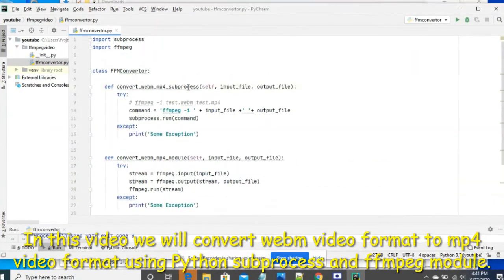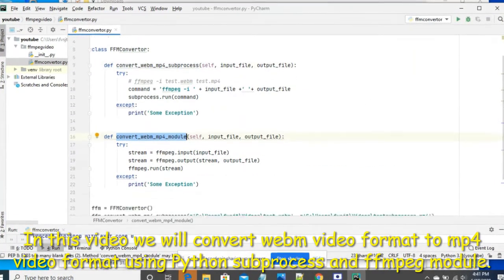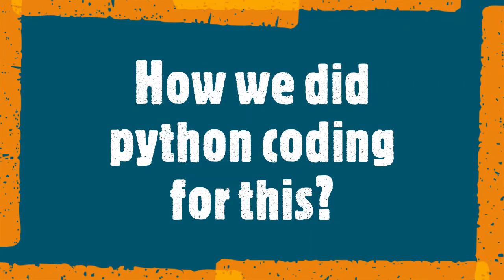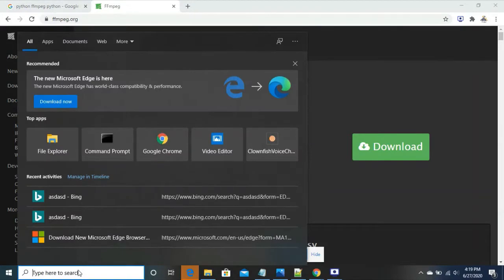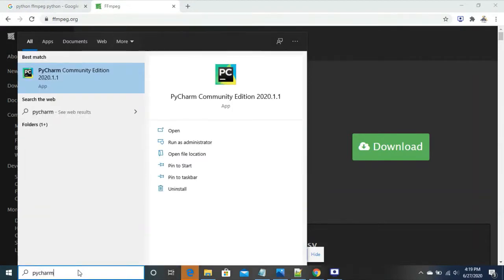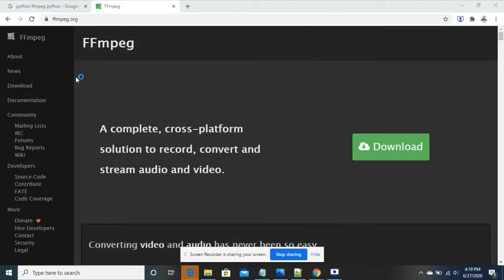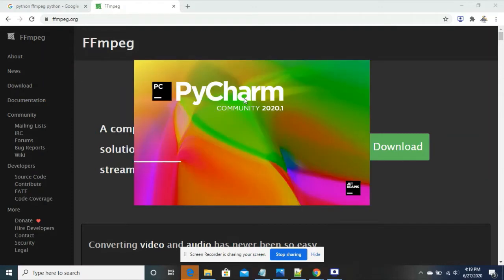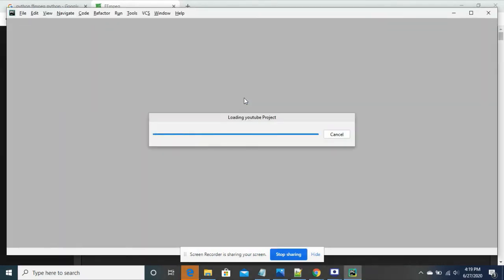So here we are talking about two ways. The first is a module and the second is a subprocess. So let's see how we have done it using Python code. We are opening PyCharm now. Yeah, it's the PyCharm Community 2021 version.